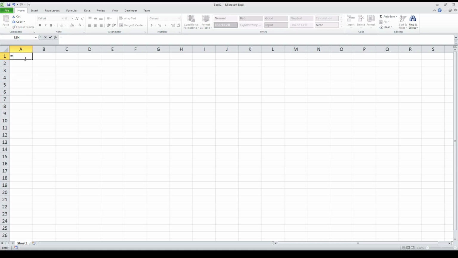Similar to AND, we have OR. OR requires multiple logicals. This time 1 is less than 3 and 5 is less than 3. Looking at this example, the first one is true and the second one is false. But OR only needs one of the values to be true for the whole thing to be true. So it doesn't matter which one. We can flip that one and this one, so now the first one is false and the second one is true, but it's still true.